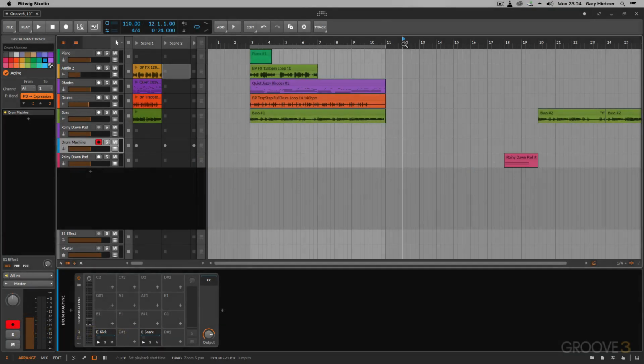Now, carrying on from the last video where we spoke about devices, I want to show you how you get more complexity within Bitwig Studio and how you can create multi-layered devices. In this example, we're going to take a look at how you can create a device that contains more than one instrument. So let me show you how this is done.